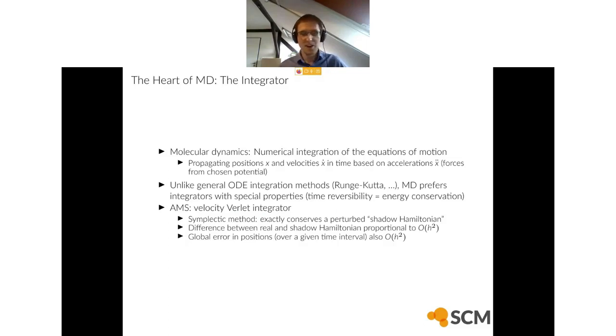That's a very weird and technical term, but pretty much it means that the integrator exactly conserves some kind of shadow Hamiltonian, not the real Hamiltonian, the real potential of your system, but something else, something with some error added to it, but that shadow Hamiltonian is conserved exactly, or at least it would be conserved exactly in infinite numerical precision and with perfect forces.